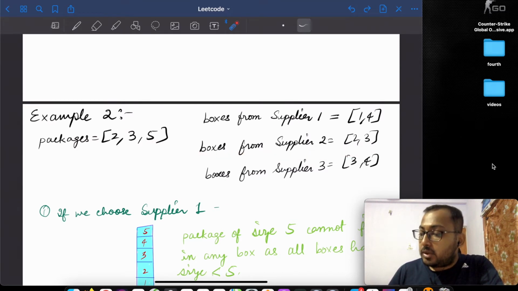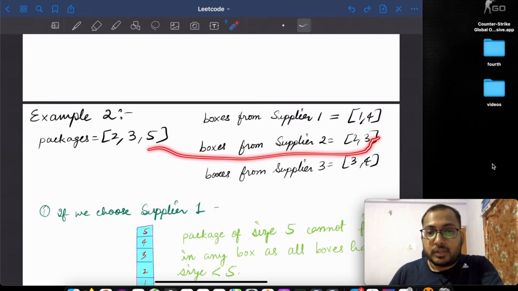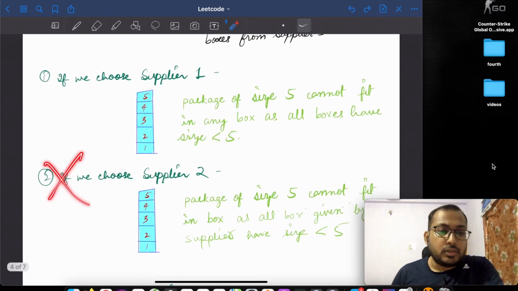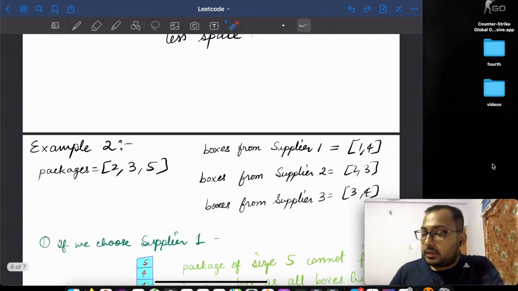Okay, what is the next higher box? Oops, we do not have a higher box. We do not have anything that is greater than or equal to 5. So we can't even choose supplier 2. That is also gone. What is the third supplier?